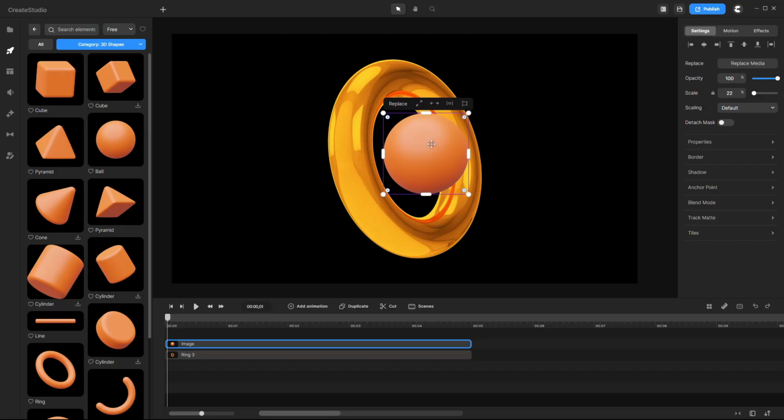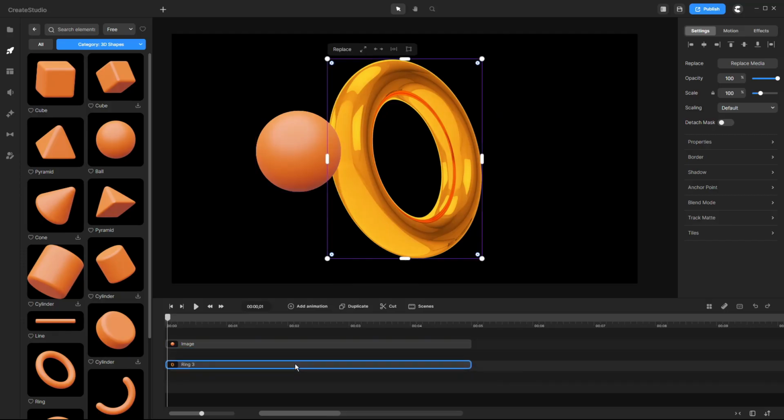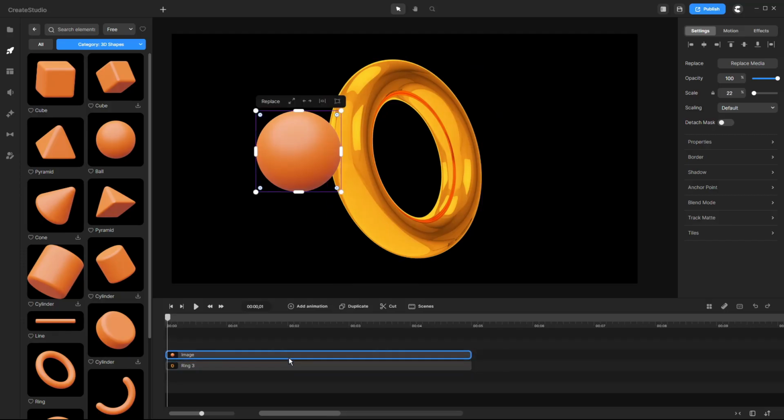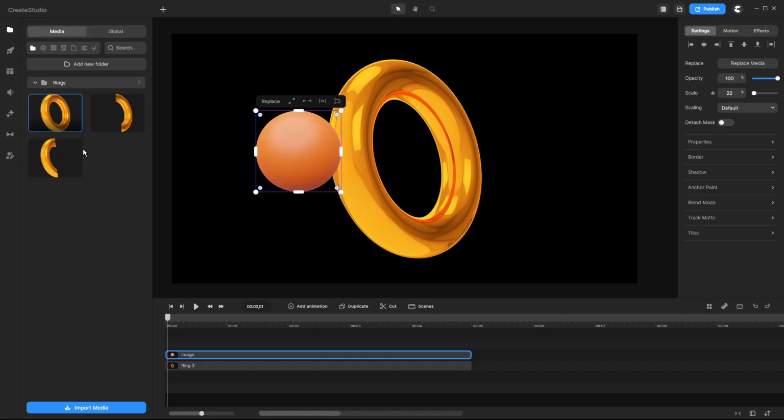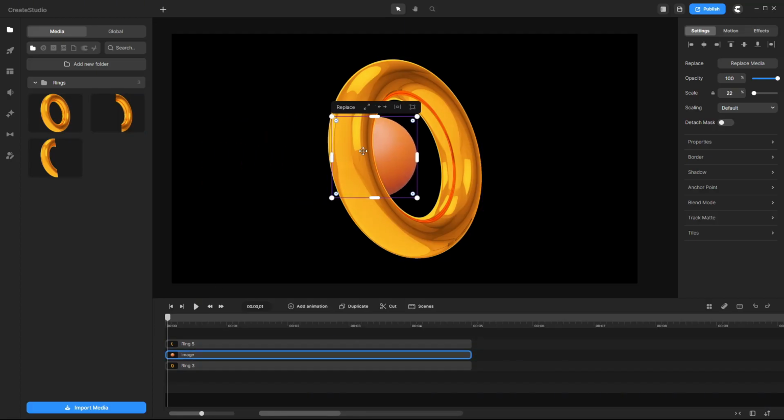Notice that with the full ring image placed behind the ball, it creates the illusion that the ball is in front of the ring. Now, we will add the image of one of the half circles and place the ball between the full circle and the half circle in the timeline. This will create the illusion that the ball is passing through the ring.